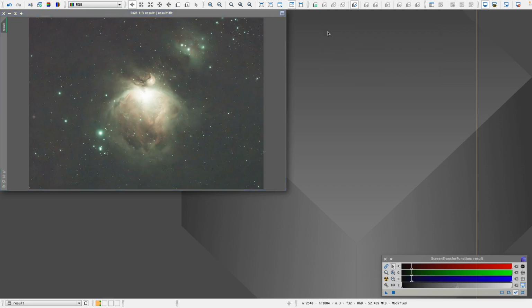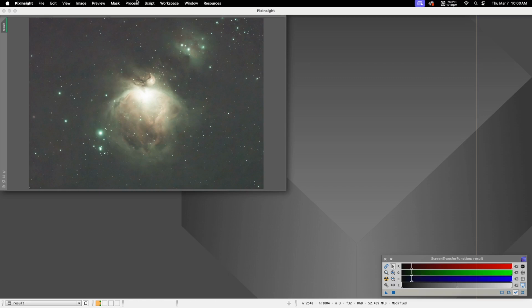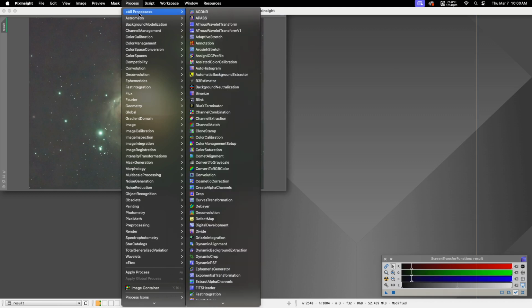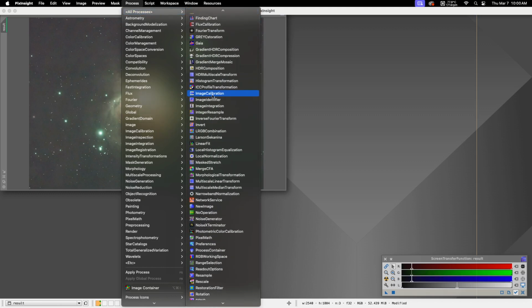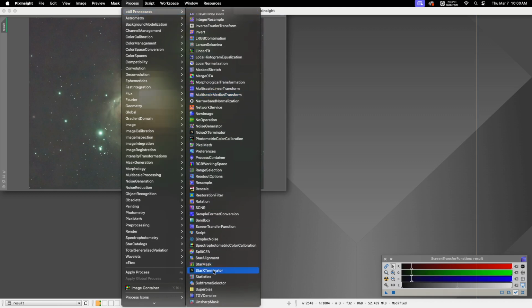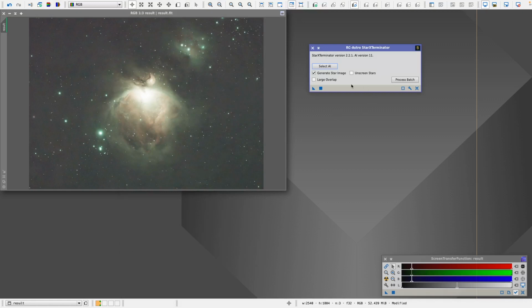Okay, the next thing I want to do: there are some people who like to stretch the image and then remove the stars. I like to remove the stars first and stretch them before I add them back to the image. That works better for me. So I'm going to use another paid plugin to remove the stars. It's called StarXTerminator. There are other ways to do that if you don't want to buy this stuff, but it works very well for me.